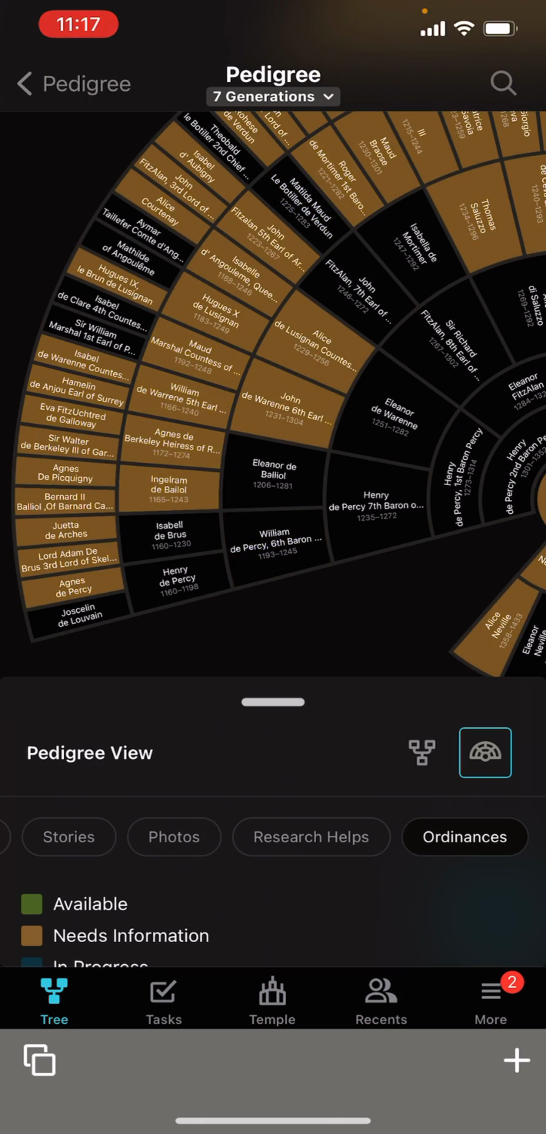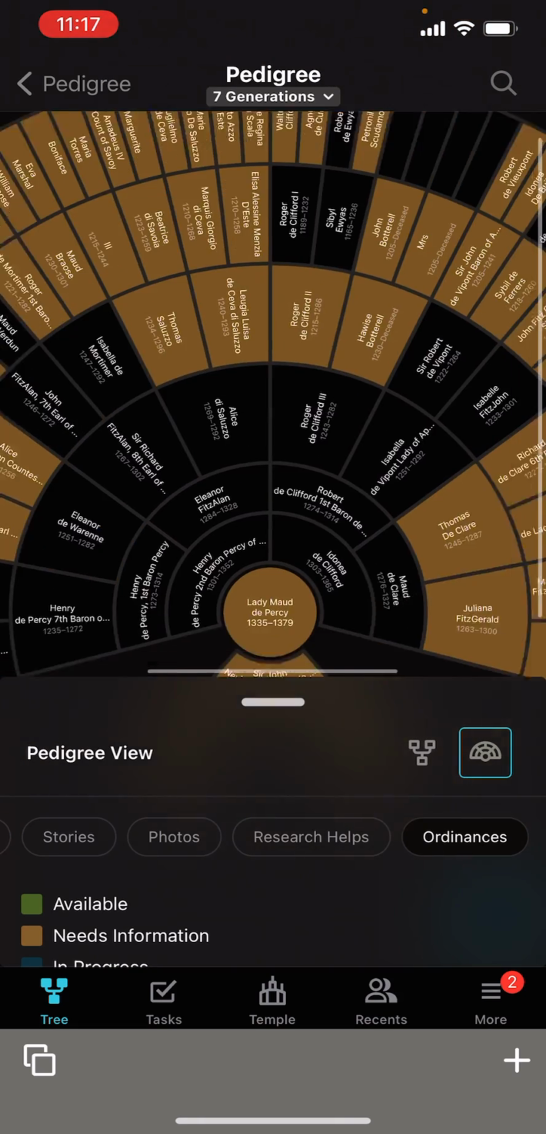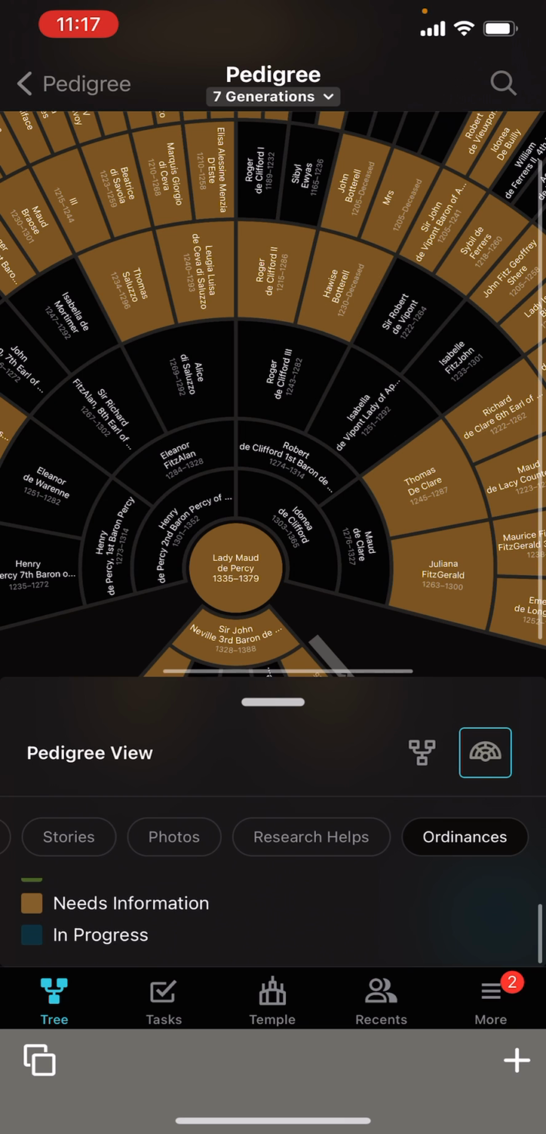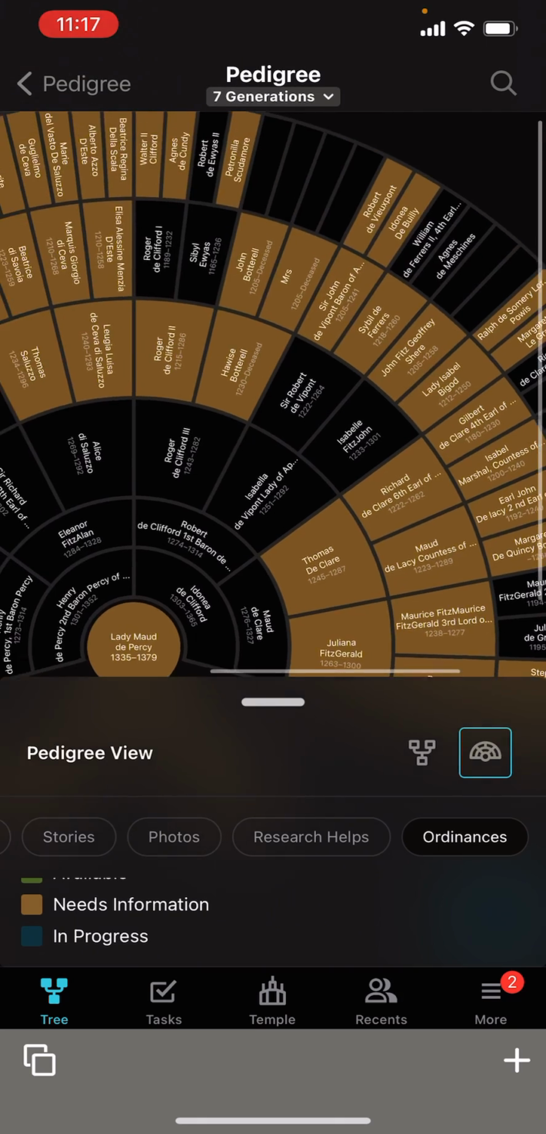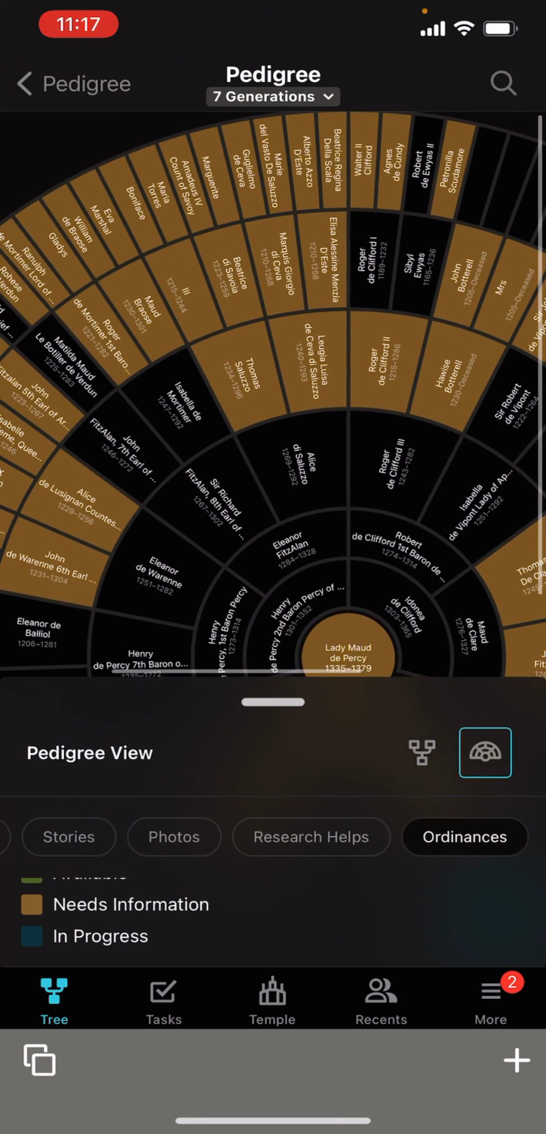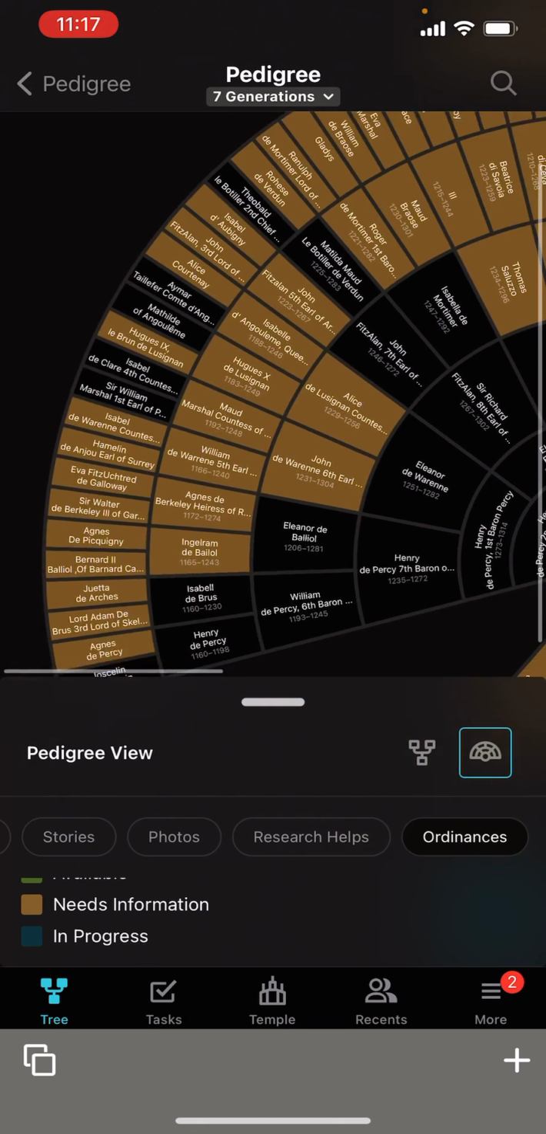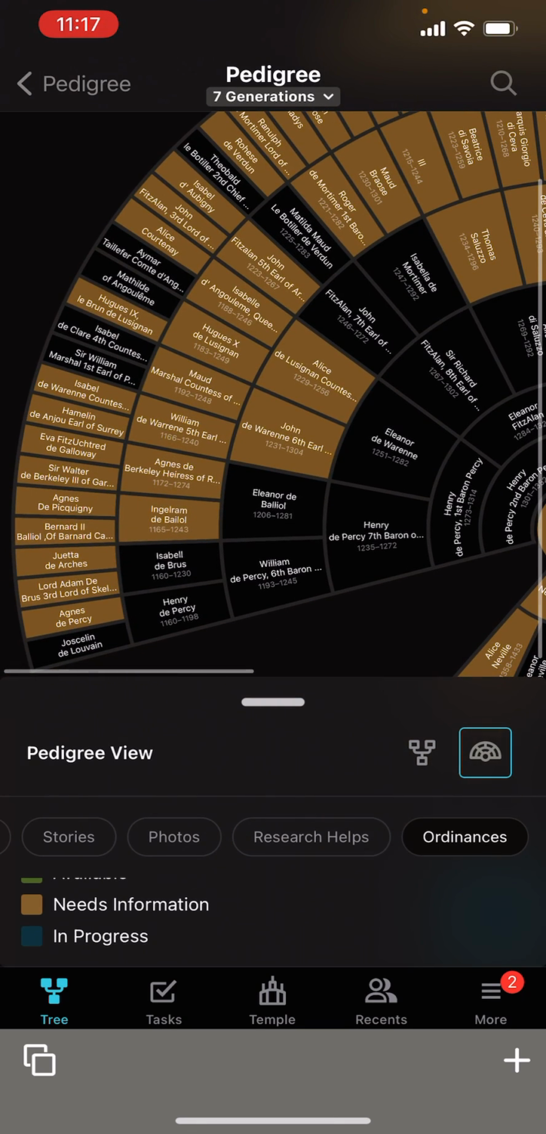And then last but not least, the ordinances, which ones are available, which records need more information. Some people will be in progress. In other words, they've already been reserved to be taken to the temple. So you can see how useful it is to be able to have so much information displayed on one screen that you could really impact your family tree.